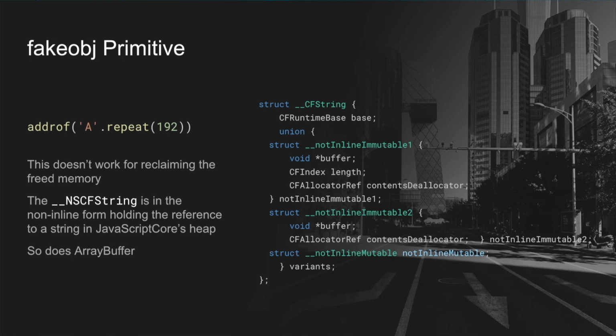First, I tried an NSString with an arbitrary length. This doesn't work for reclaiming the freed memory because a JSC string has two forms, and in this case, it uses the non-inline form that holds a reference to a string in JSC's heap. So, since we cannot allocate an arbitrary-length string in Objective-C's heap, this doesn't work, and so does ArrayBuffer.